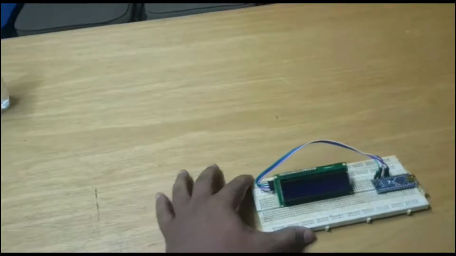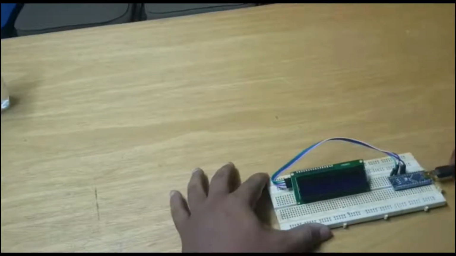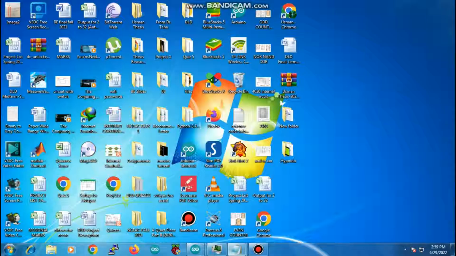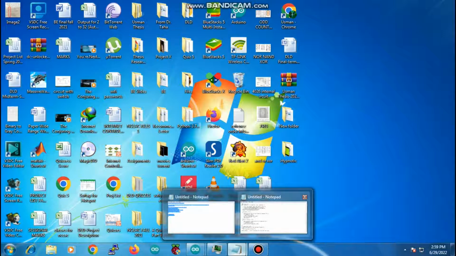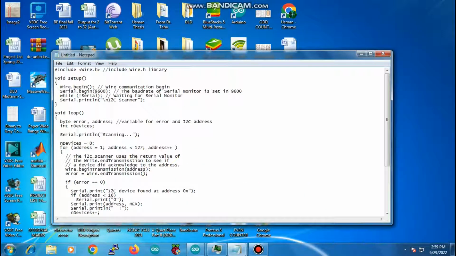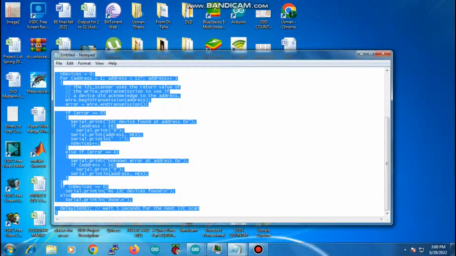Now I have connected it with my PC. Now I'll be uploading code. I have already got code. This one is for serial communication, to find the address of the I2C module.